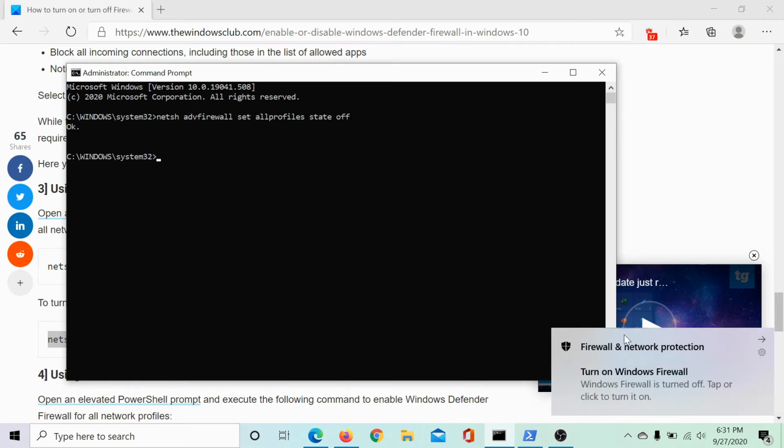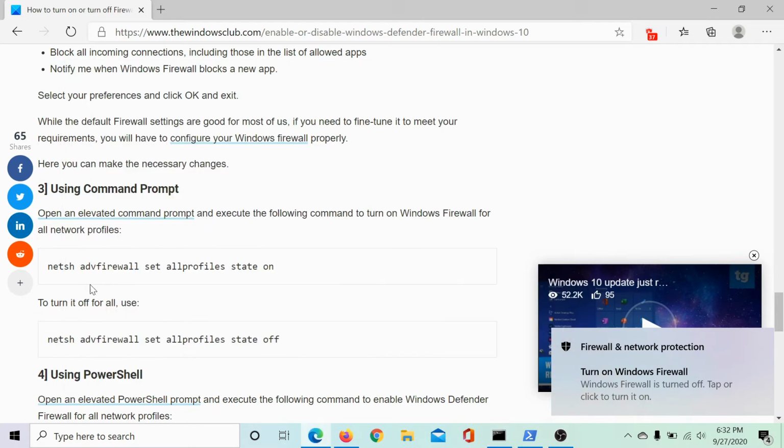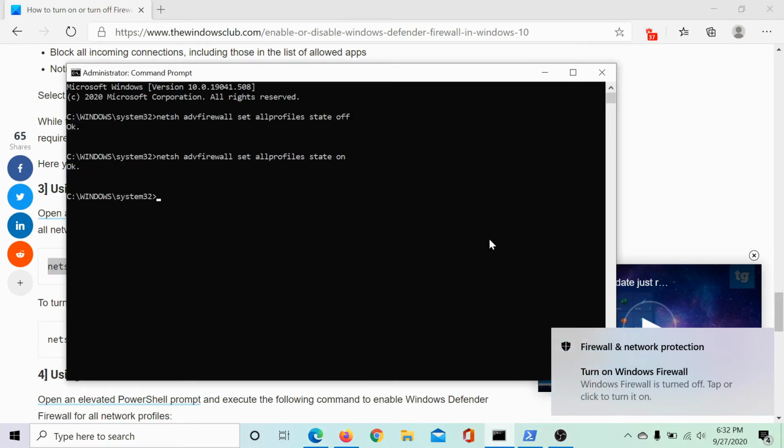As you can see, a message popped up here, Windows Firewall is turned off. Tap to click or turn it on. And if I need to turn it on, simply copy paste this command. And it's back again.